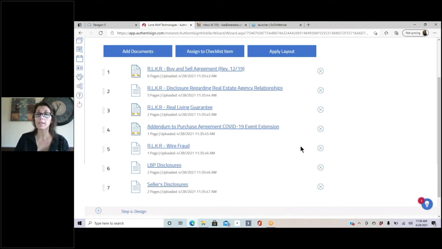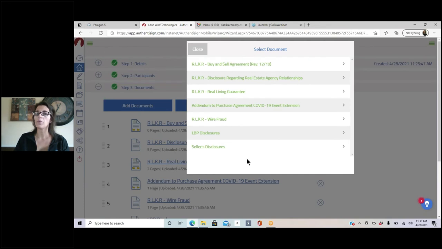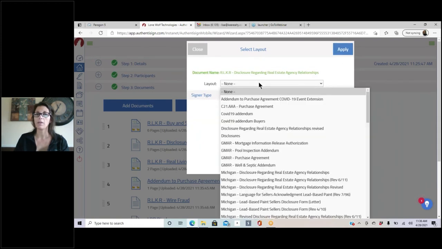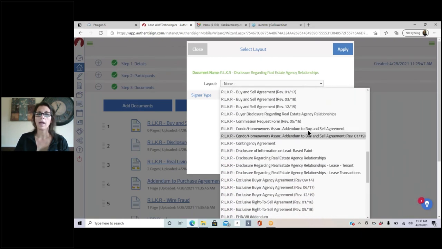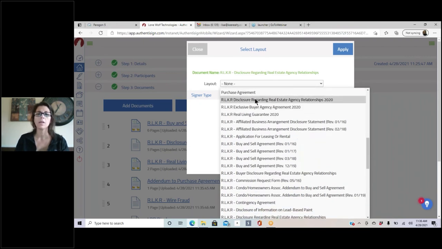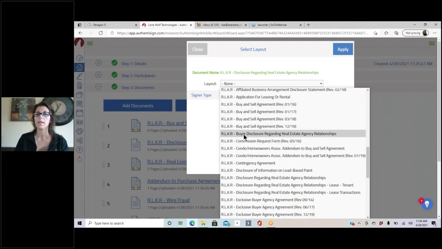Now, if you want to check to see if you have any, what you do is you select Apply Layout. And you're going to select which one of your forms. So for me, like disclosure regarding agency relationship did not pull up. So I'm going to select that one. And then the layouts are going to be underneath here in this drop-down menu. So select that. Now what I did with mine, I created two. I have one for buyer, one for seller. So what I have to look for, I renamed it. I named it the buyer disclosure agency, so I know the difference. So here it is. So that way it's putting in the boxes for my buyer, not for the seller.